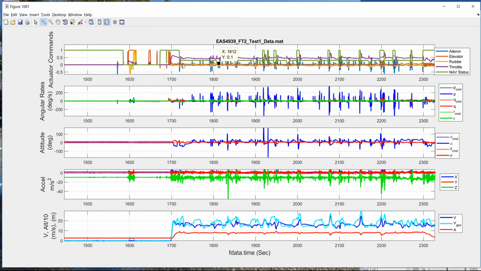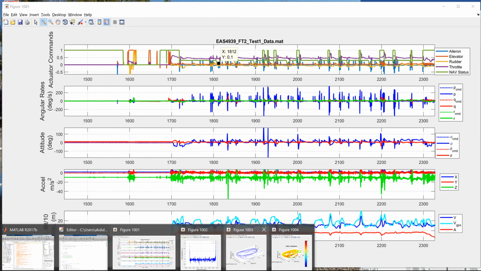I get that all the time. And ground speed moves around, and this is the effect of the wind. A here is altitude, where we're mostly holding altitude divided by 10. All right, that's this guy. Let's move on to the next plot.